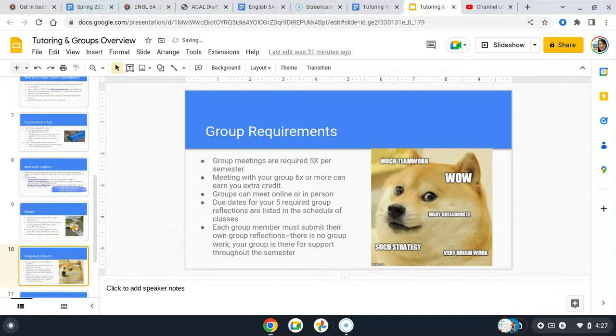So group requirements. You are required to meet with your group 5 times throughout the semester. I don't care how you guys meet or where you meet. You can meet in person, you can meet online, whatever you would like to do works for me. Just make sure that you have a plan and it works for everybody, and try to be as inclusive as you can and as flexible as you can because everyone's busy, right?